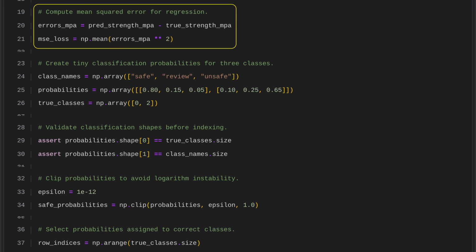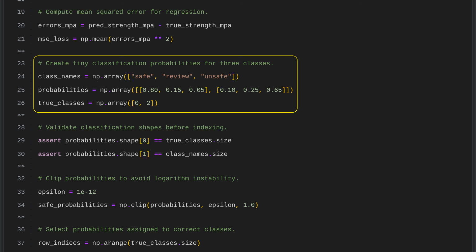To evaluate the regression predictions, we first find the error by comparing each predicted strength with its true value. Then we square those errors and take their average to get the mean square error, a single measure of overall prediction accuracy. The setup defines 3 possible classification categories: safe, review, and unsafe.